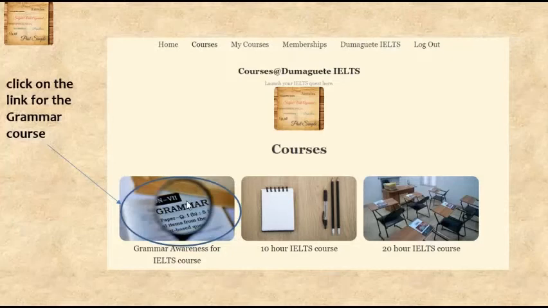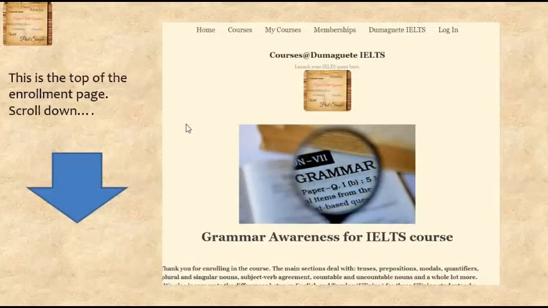So, I recommend that you do the grammar first because the grammar course is directly related to IELTS. So it's not a general grammar course. It's a grammar course, as it says there, Grammar Awareness for IELTS course. So do this and take the grammar that you learn in this into your IELTS practice. So you click on this, then you will see this page.